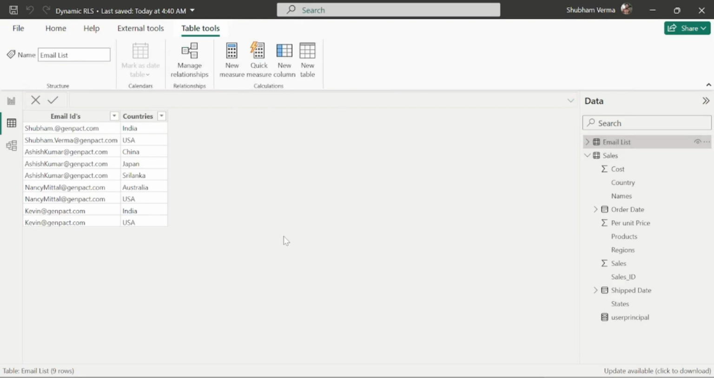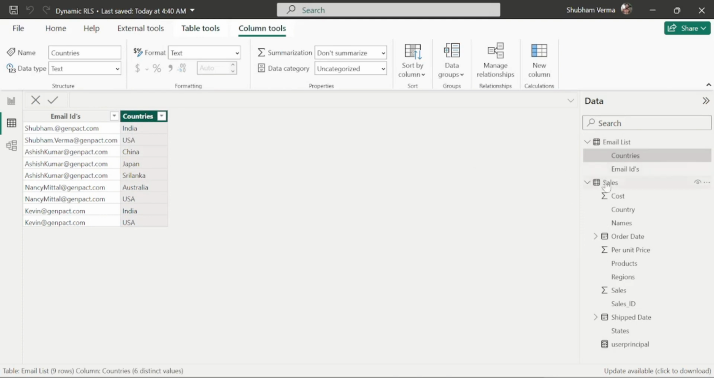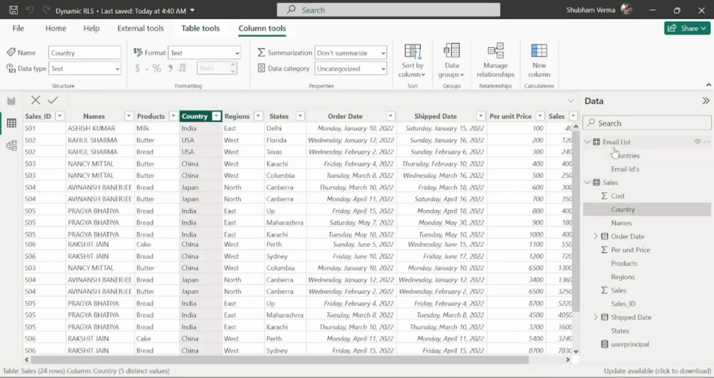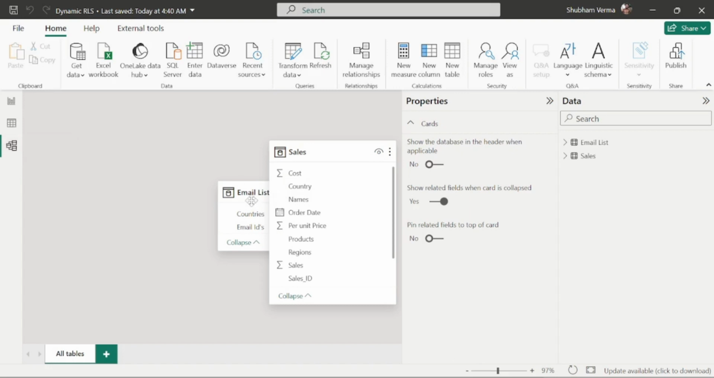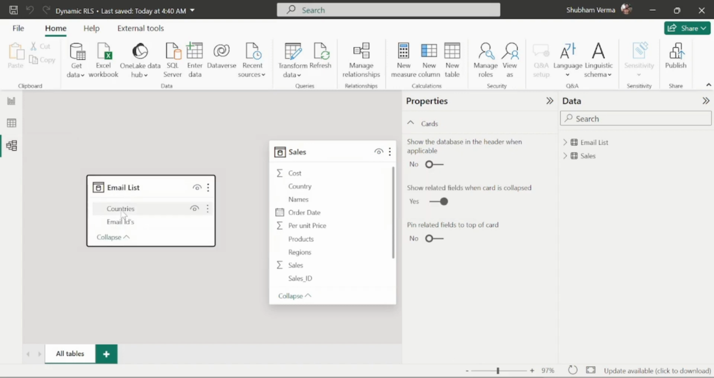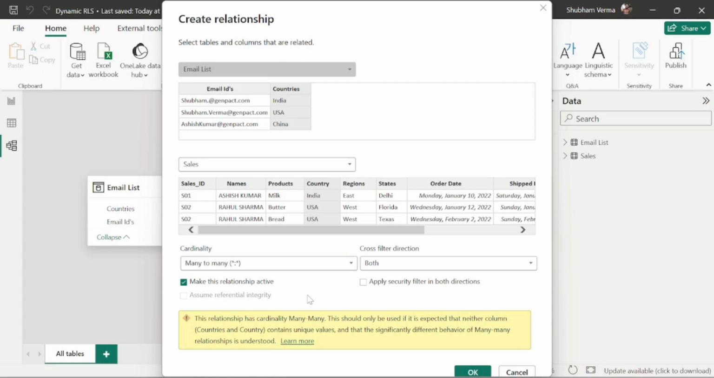So here is our file. Now we have to follow one more step before implementing dynamic RLS. We have to create a relationship between the sales table and this email ID table on the basis of the same column name. Here we can see the country column is the same in both tables. But in both tables, we have foreign keys. So we simply go to the modeling view, and on the basis of the country column I will create a relationship. As both tables have foreign keys, the cardinality is returning many to many.